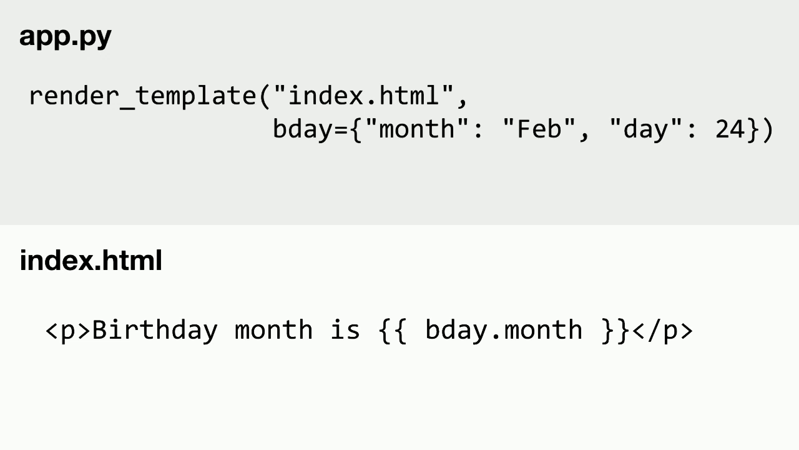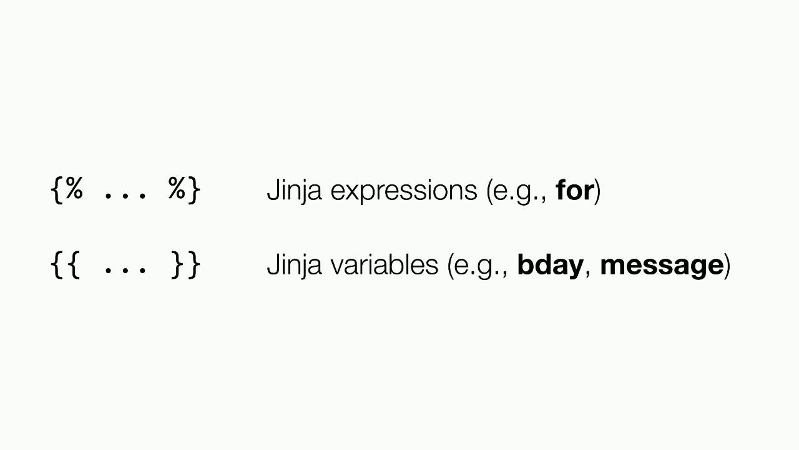We can also do dictionaries. So if I have a birthday dictionary, I can use the dot notation as well in Jinja and have "birthday month is" and then the birthday month, which is Feb. So that would show "birthday month is Feb" on the HTML side. So just to recap, Jinja expressions. If you're doing a for loop, or anything that's not just one variable, you would use this curly brace percent notation. And if you're just doing one variable, like birthday.month or message, then that would be the double curly braces.